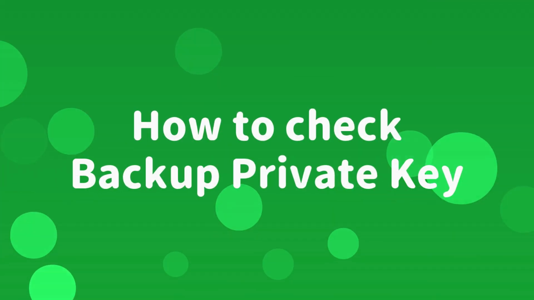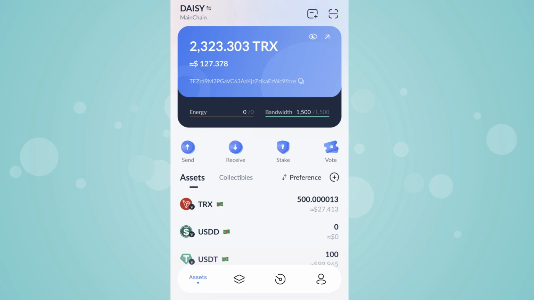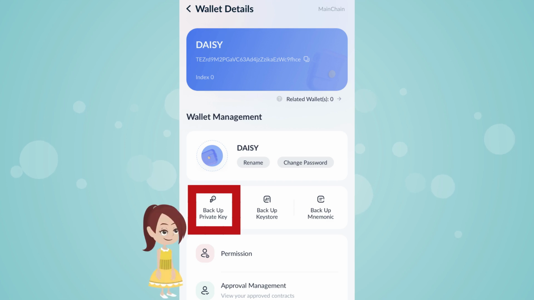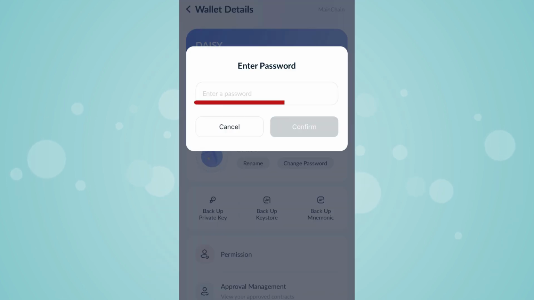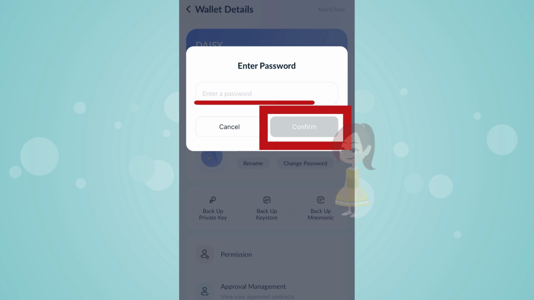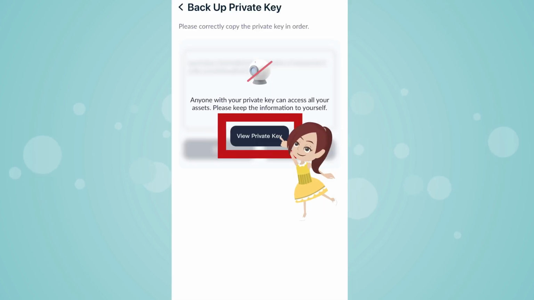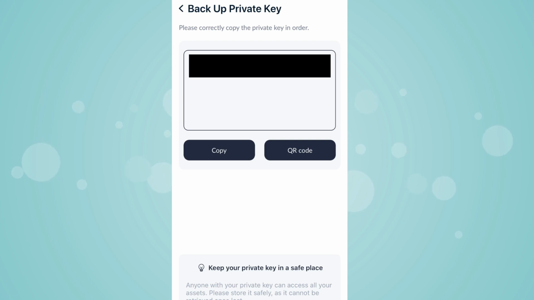How to check backup private key. Backup private key is required to move TronLink wallet to another device. Tap on Me. Tap on Wallet Management. Tap on Backup Private Key. Enter your password. Tap on Confirm. Tap on View Private Key. Backup private key is displayed.